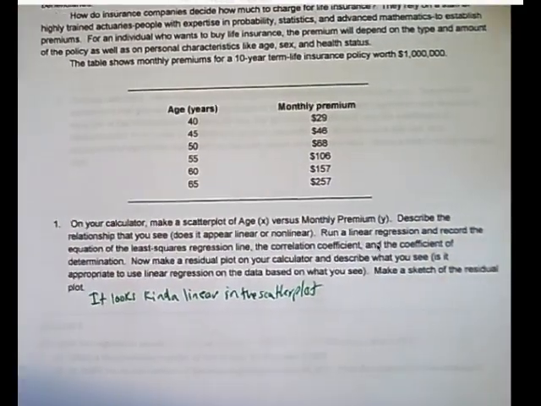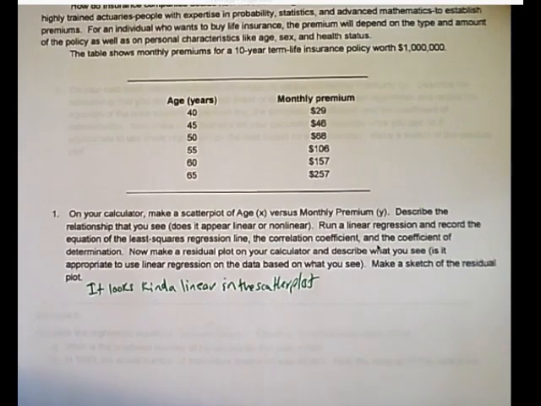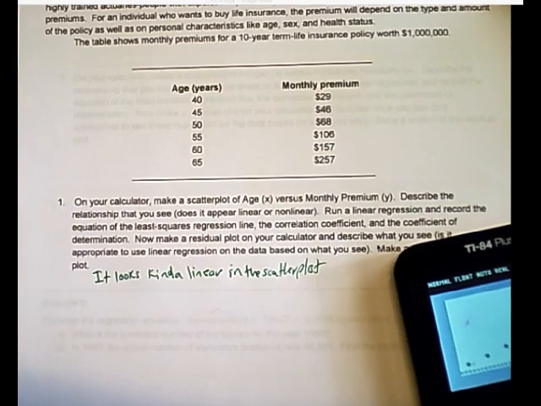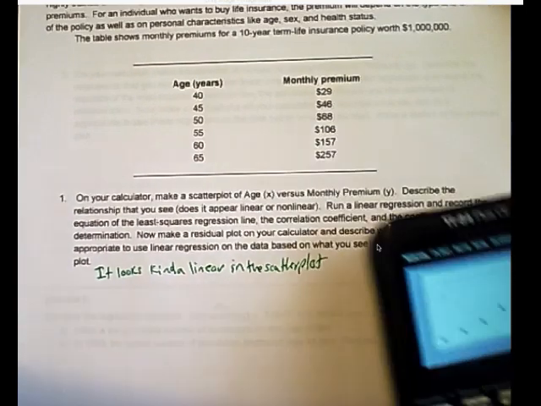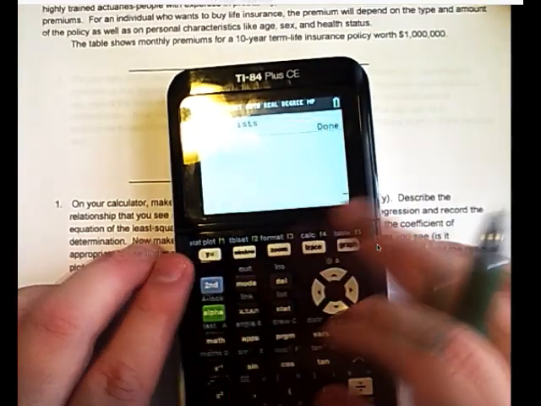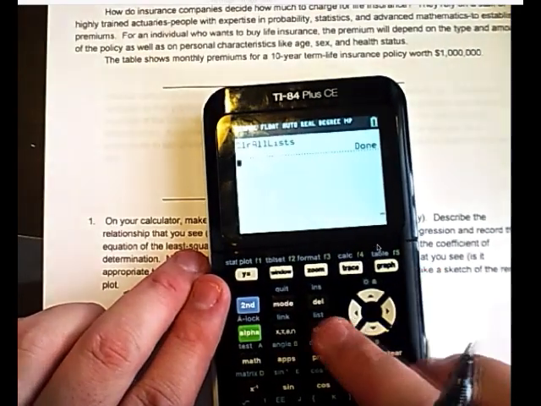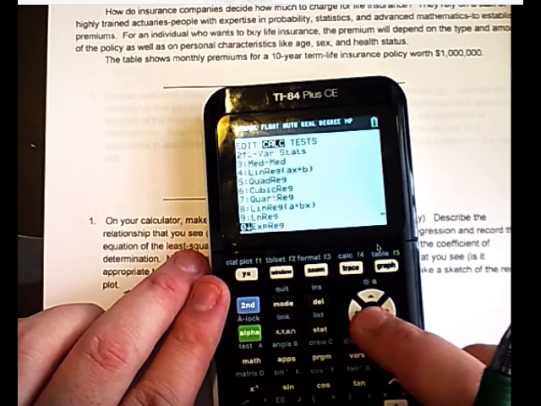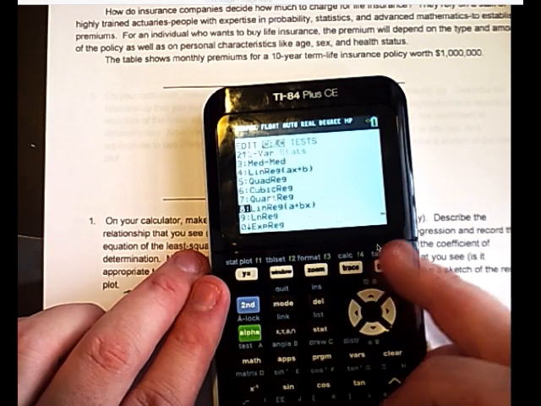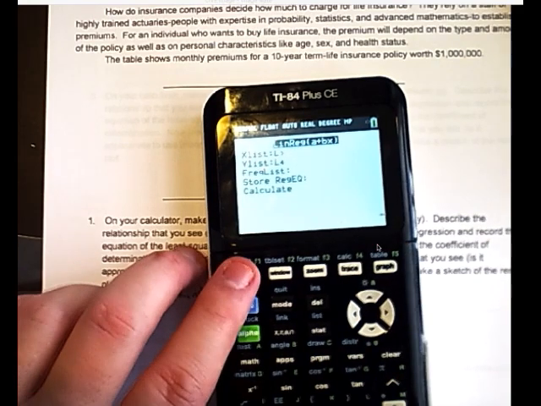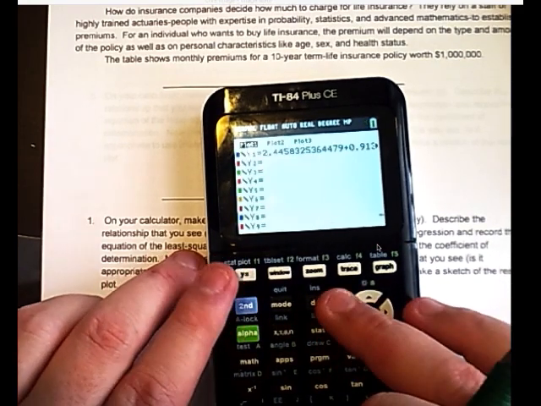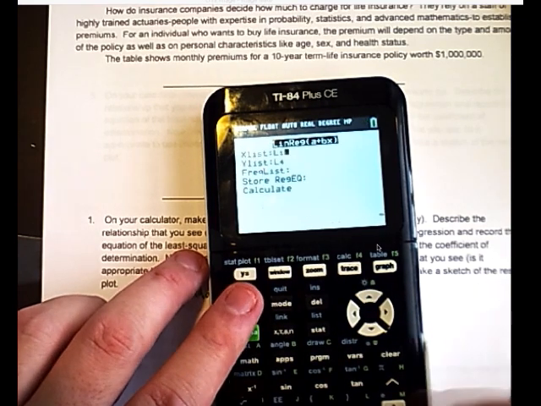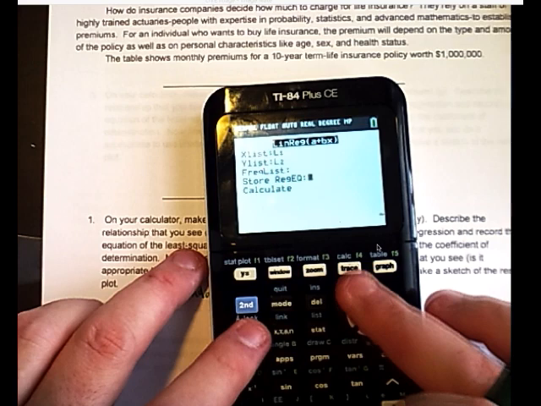It says, run a linear regression and record the equation of the least squares regression line, the correlation coefficient, and the coefficient of determination. Okay, so let's run regression on this. I'm going to quit out of there. I'm going to go stat, go over to calculate, and linear regression is option 8. That's the one we like to use. We don't like to use option 4. My data is in list 1. We're going to use list 1 and list 2, and we're going to store our regression equation in Y1.